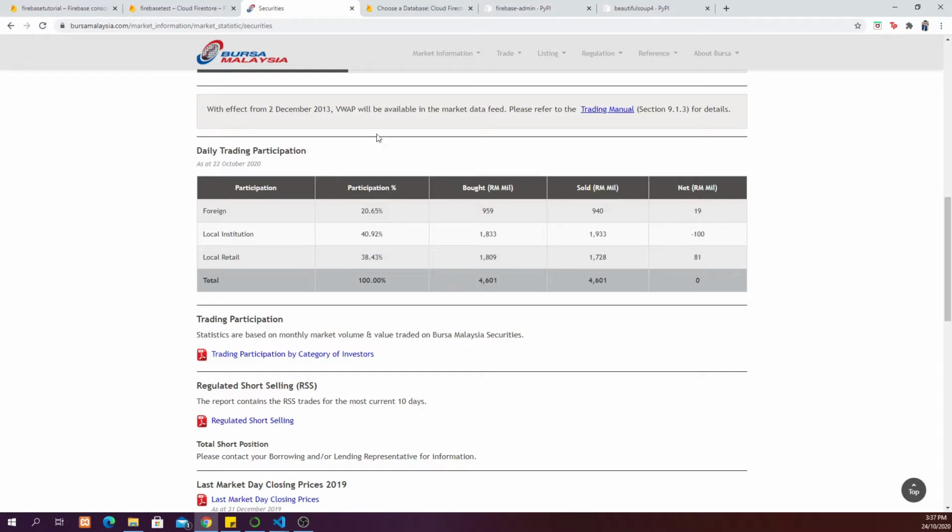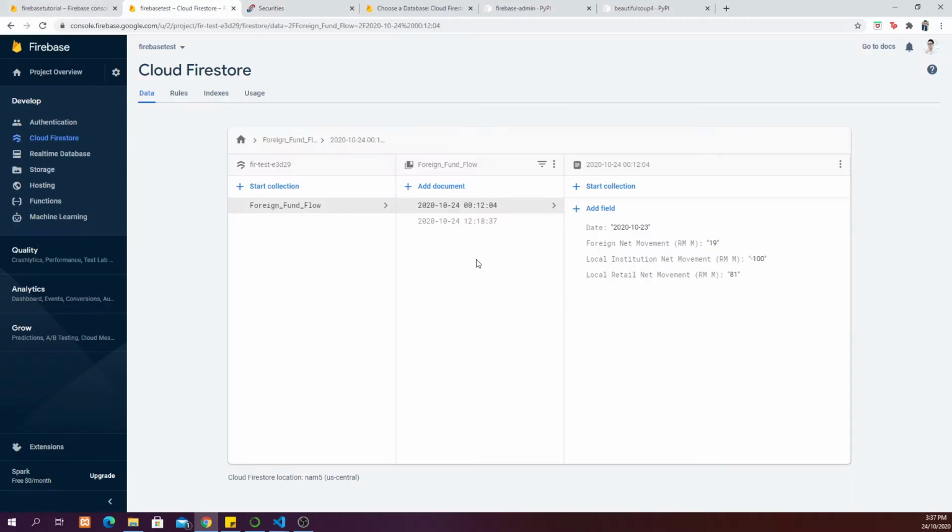So we basically want to look at the foreign fund and local institution as well as local retail. We want to keep track of their net participation in the market, and then we want to record it down in our Cloud Firestore. So you can see every day we can record down the date, the net movement of foreign fund, net movement of local institution, and also net movement of the local retail.